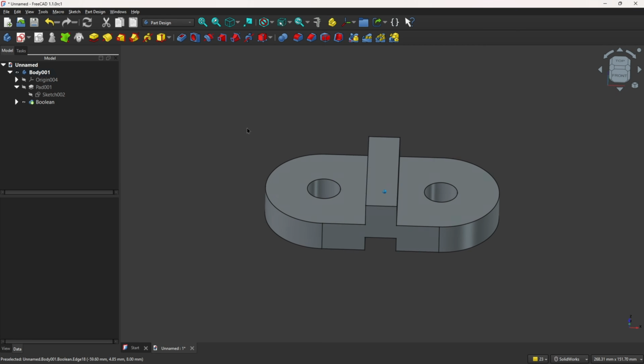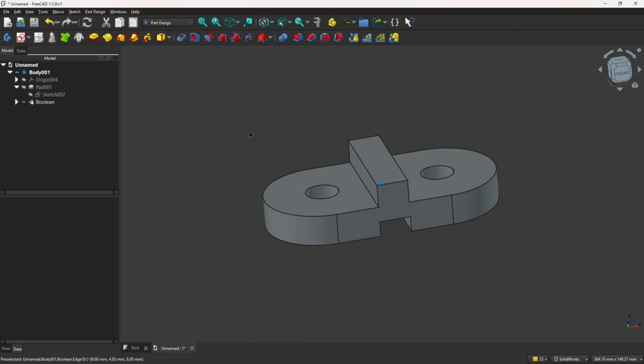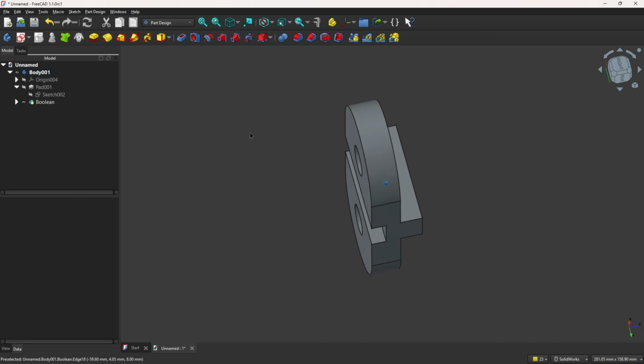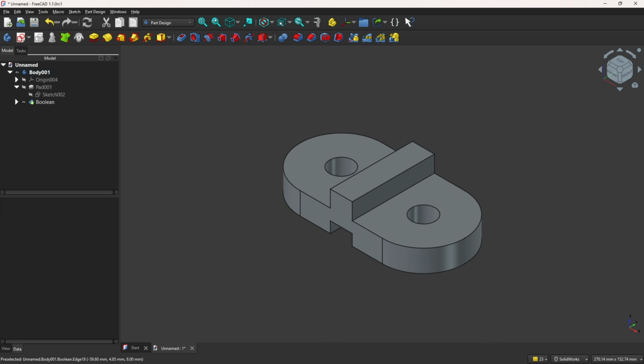Let's make one more tutorial in FreeCAD. In this video, you'll learn to use pad, mirror, and Boolean Operation. So open FreeCAD and let's go.